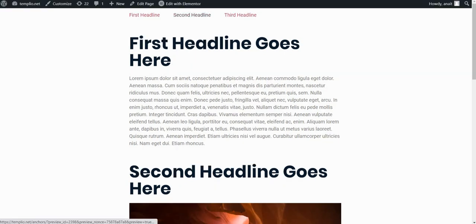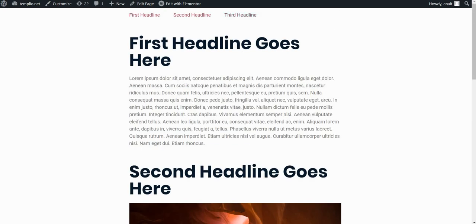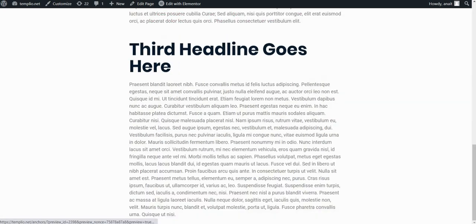If I click on second headline, you can see that it leads me to the second section, but it just jumps. So we basically disabled the scrolling effect. So it just goes automatically to the second headline. If I click on third, it does the same thing. So we don't have the scrolling effect, which is great.